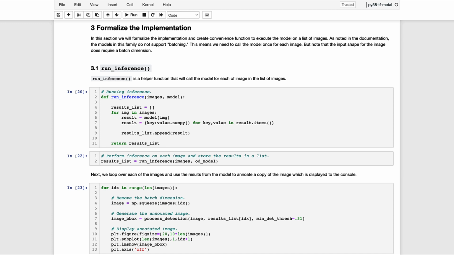And so here we're looping over the images one more time. Remember that the images were formatted in such a way to include a batch dimension, which is required by the model. But when we post-process the results and annotate the images, we need to remove the batch dimension first. So that's what this first line of code does in the loop. And then we call process detection, and we pass in the corresponding results for that image. And here you can see that we're also setting a detection threshold.